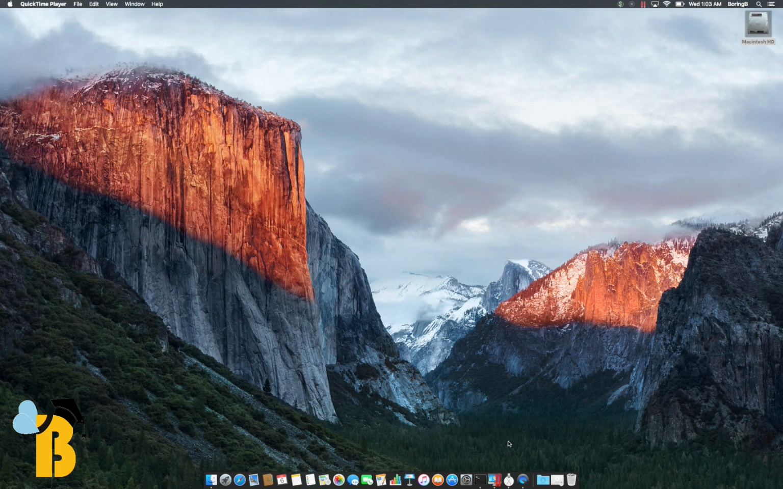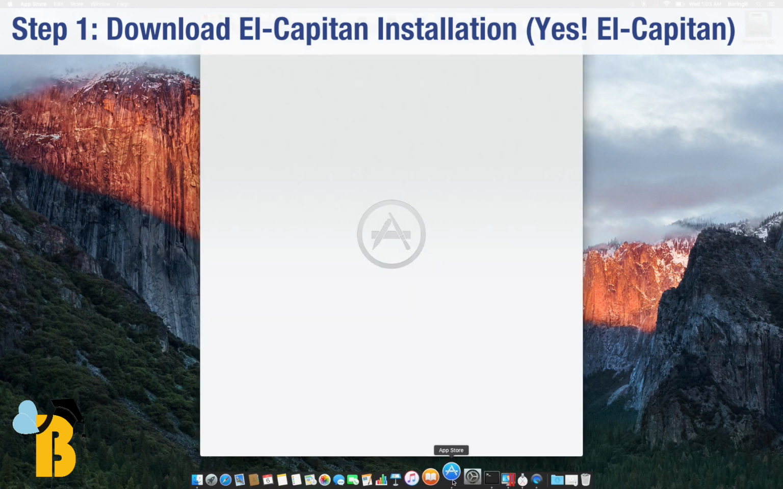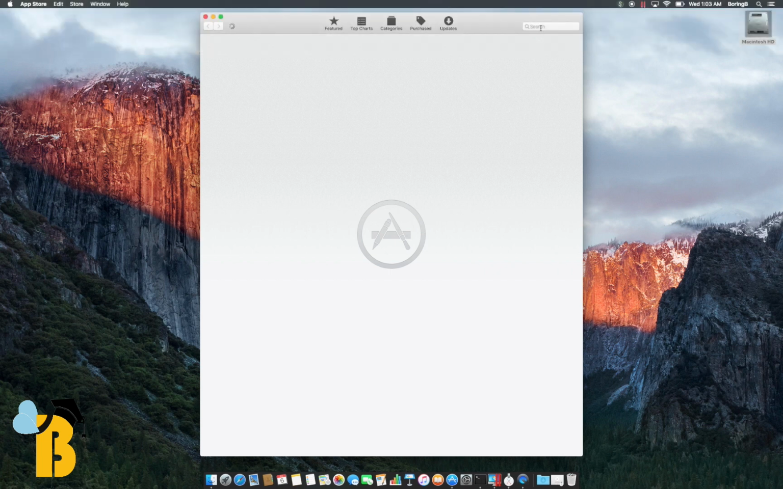So if you're like me and you want to try out the beta version of macOS Sierra but you don't want to mess up your current working machine, it's a good idea to install it on a virtual machine using Parallels Desktop. To do so, the first step is to download El Capitan.